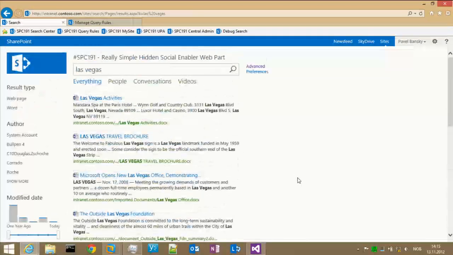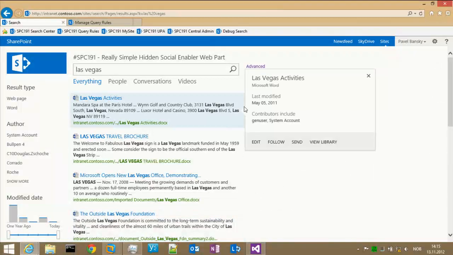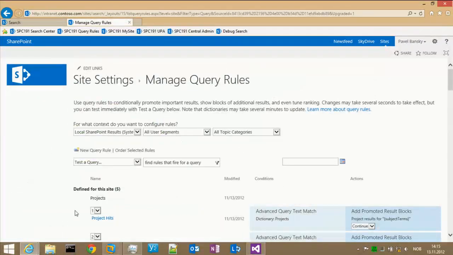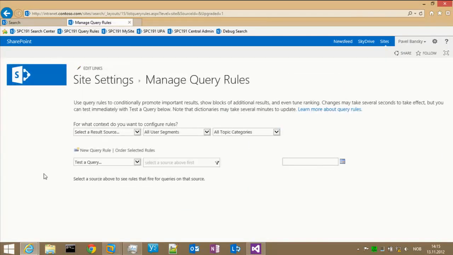I already indexed the projects, but I've created a query rule. Let me just get that over here. I have a query rule here, which actually blocks the project data. So now I'm going to disable that query rule. Does everyone know what a query rule is? No raise of hands?